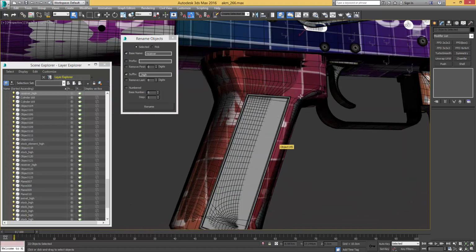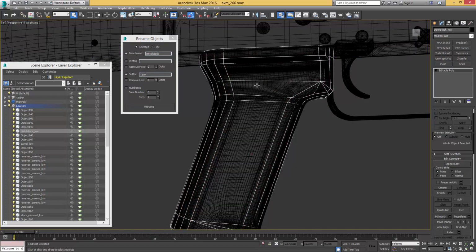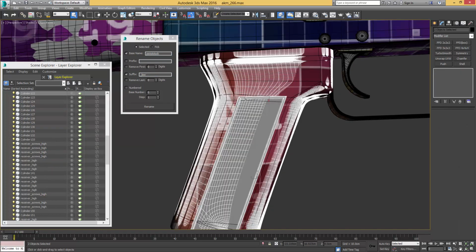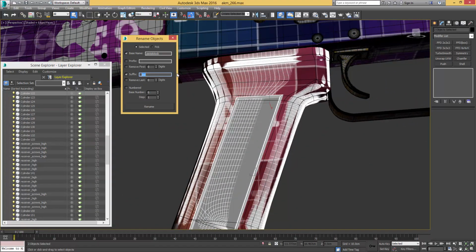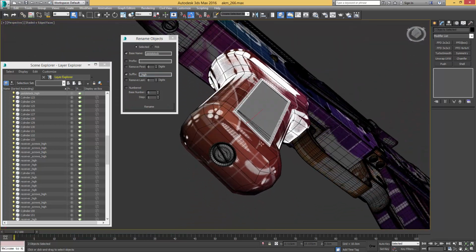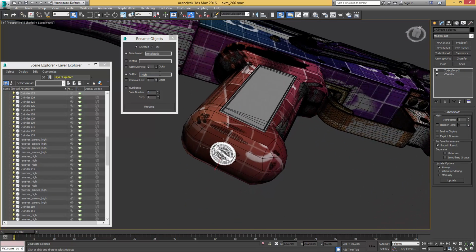Next, let me continue with the pistol stock here. Pistol_stock_low. And let me select the high poly bits. Those two here. And those are pistol_stock_high. As simple as that. And actually, again, I forgot this screw here at the bottom. So this one is also pistol_stock_high. Rename.